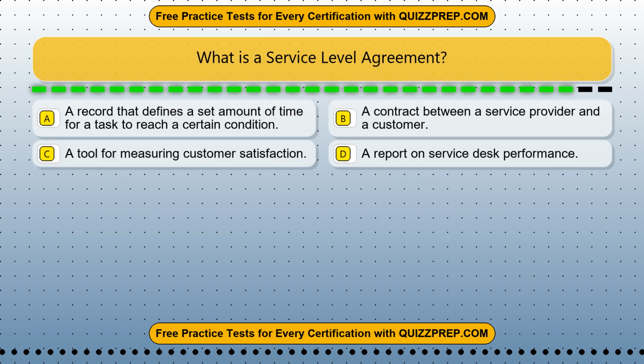Question 147. What is a service level agreement? Option A. A record that defines a set amount of time for a task to reach a certain condition. Option B. A contract between a service provider and a customer. Option C. A tool for measuring customer satisfaction. Option D. A report on service desk performance.